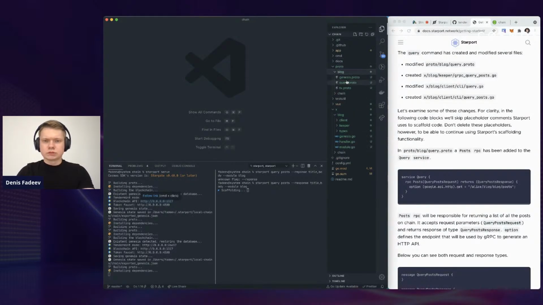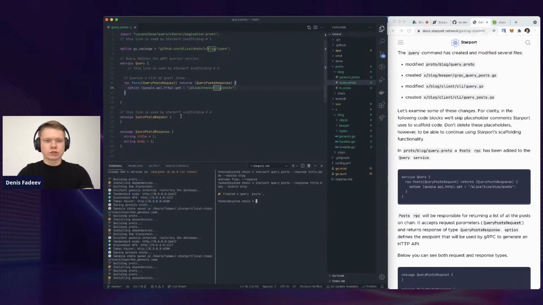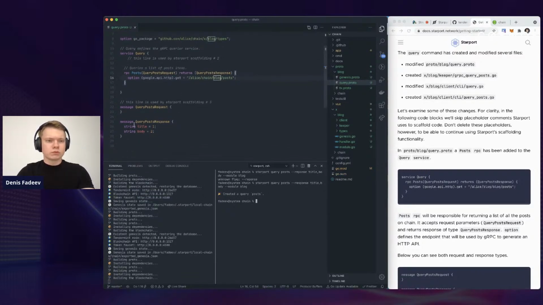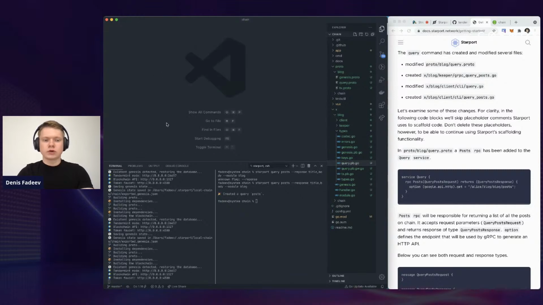So we can already see what has changed here. We had an empty proto file with nothing, but now we've got a posts RPC with a gRPC HTTP API endpoint. This is the endpoint on which our query will return data. Let's wait for the blockchain to actually build, but we already have a message with a response type of title and body, and it already gets compiled into pb.go files. We don't actually need to have protoc installed. It's doing it automatically.